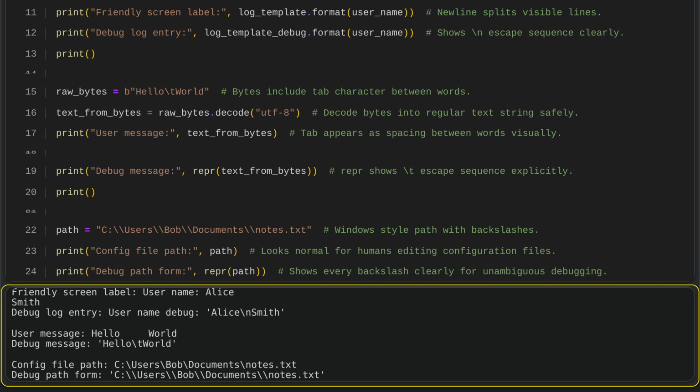This material explains how Python uses different string representations for normal display and for debugging. When a string contains special characters like newlines or tabs, the regular output shows them in a human-friendly way, such as splitting text across lines or spacing it out. The debug representation instead shows these characters as escape sequences, making hidden characters visible.